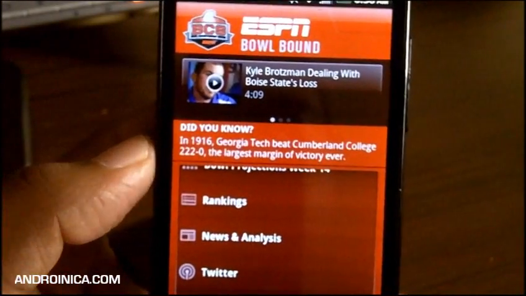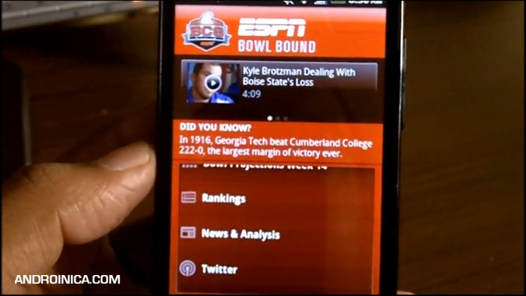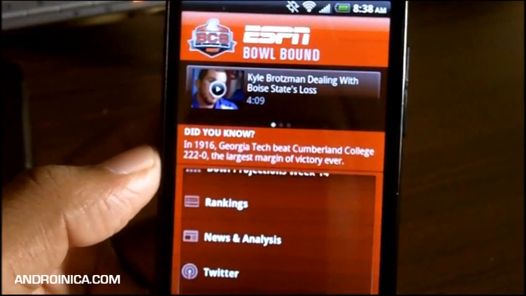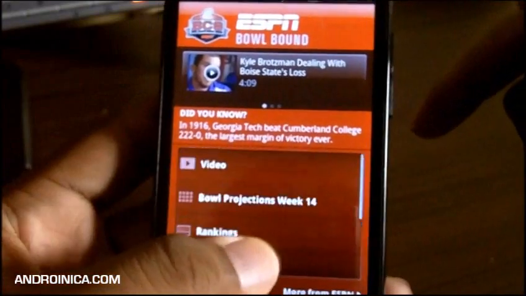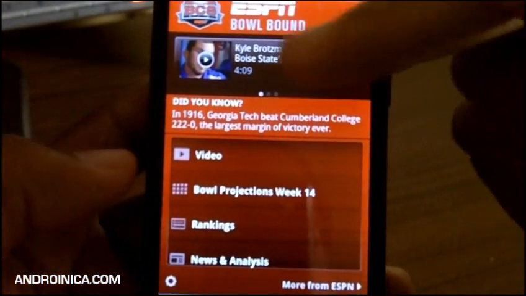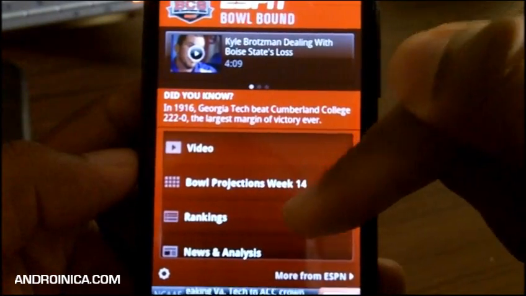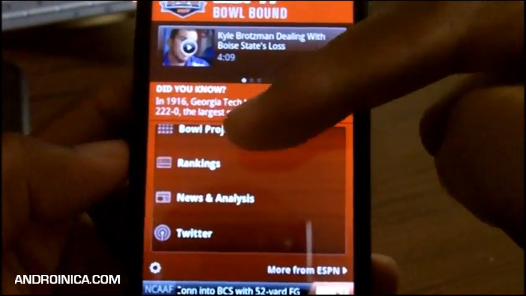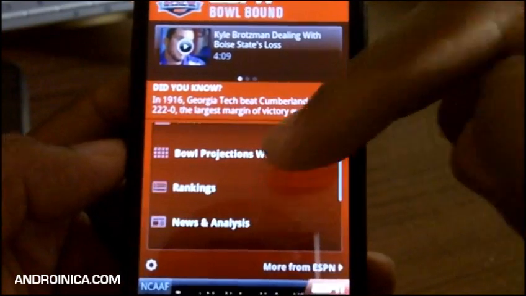We know that Auburn is going to play Oregon for the national championship, but what about the other 34 bowl games out there? If you want to keep track of them, get ESPN Bowlbound. This is a great app that I wish would have come out earlier in the season. It gives you video content from ESPN, highlights and analysis. You're going to get rankings, and you get bowl projections.